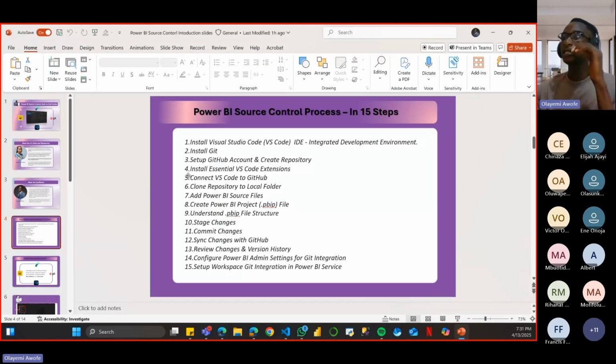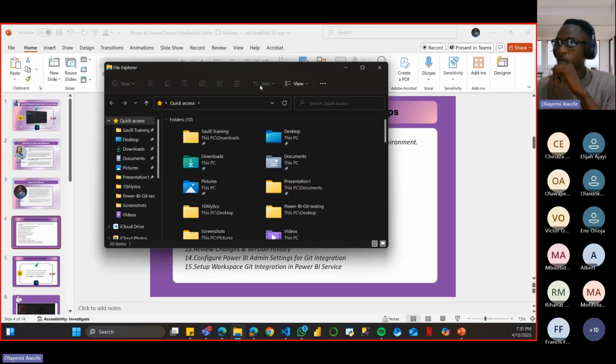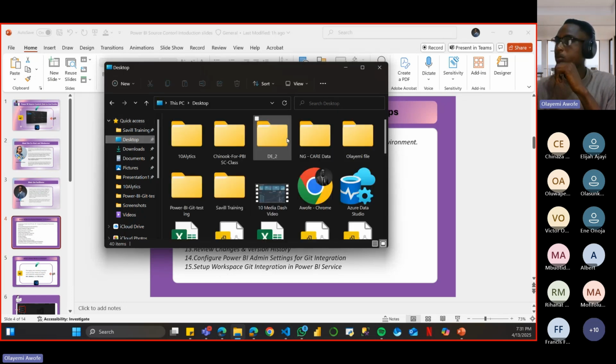So step 7 is that we are going to add the Power BI source file to this cloned repository folder that we have on our local file right now. So I'll open my file explorer just to show us what the file looks like. Let me come here. I think I have it under my desktop.